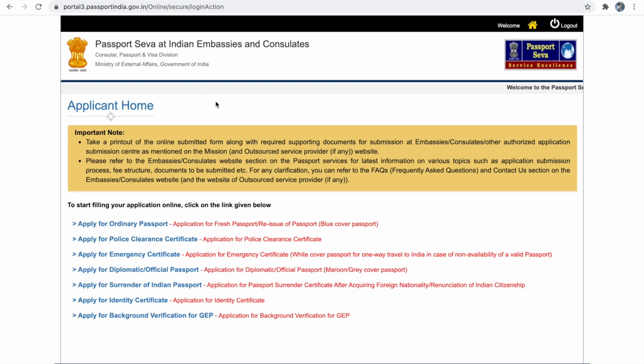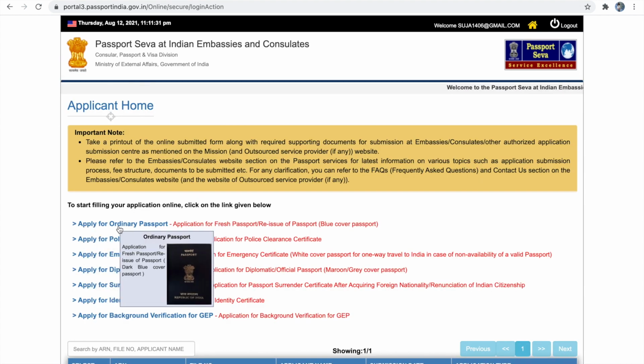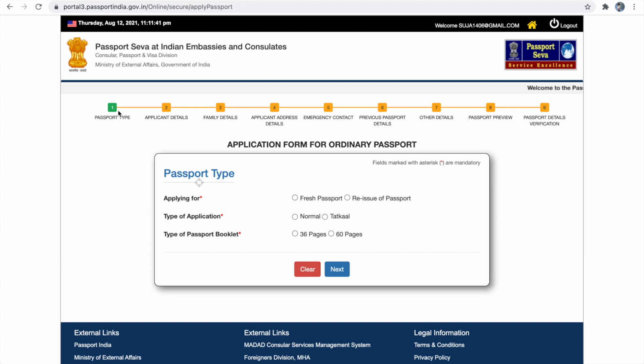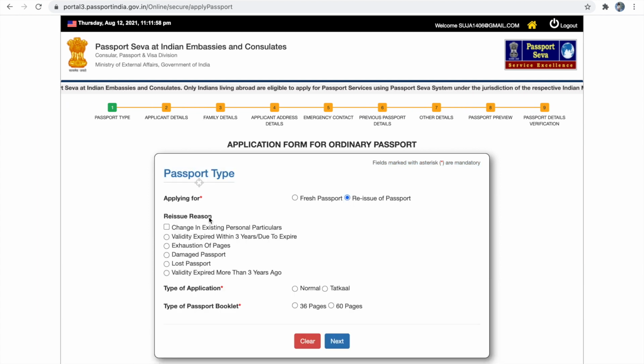So once you are logged in into your portal, you can see apply for ordinary passport link. So this is for applying for fresh or reissuance of passport. Click on that link. So this is the application form. Your application form contains 9 steps. So the first step is going to be passport type. So in passport type, you have to choose for applying for reissuance of passport, and for reissuance reason, I am going to select validity expired within 3 years or due to expire.